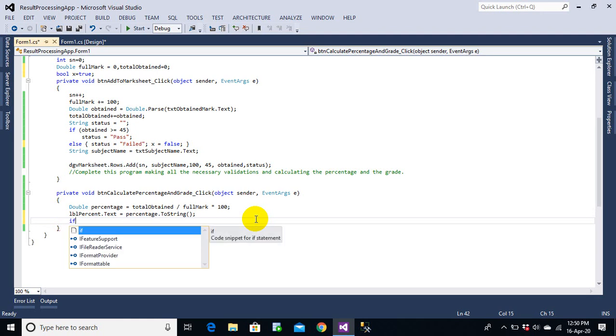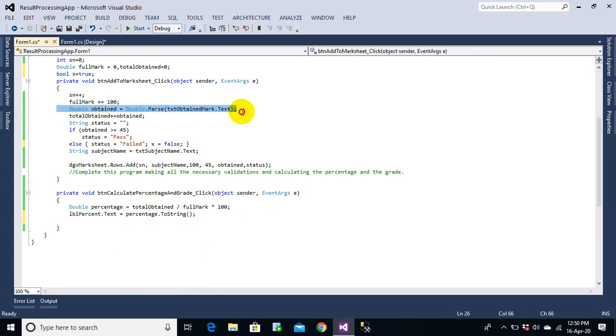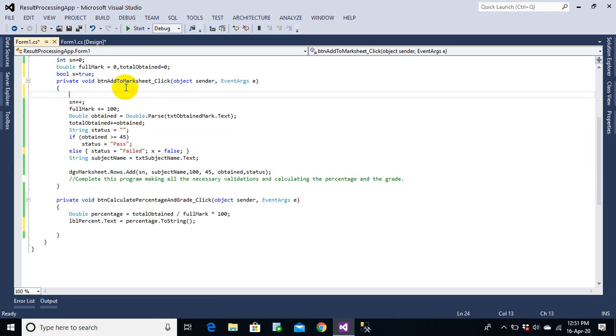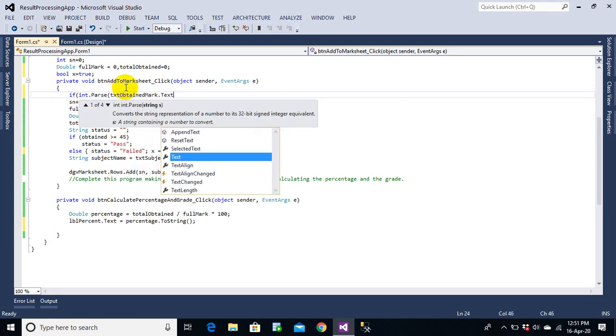And one thing more that you'll have to do over here is, you also need to validate this obtain mark. So you need to validate that the obtain mark cannot be more than 100. So what I can do is I can go over here right now and make sure if Integer.Parse of txtObtainMark.Text is greater than 100.